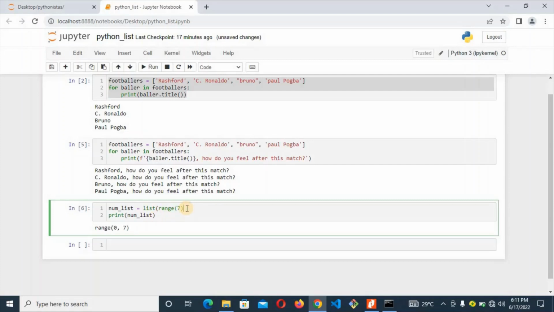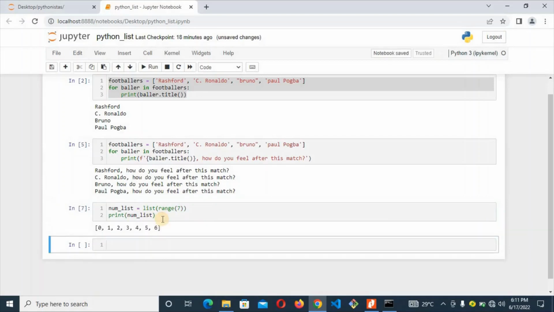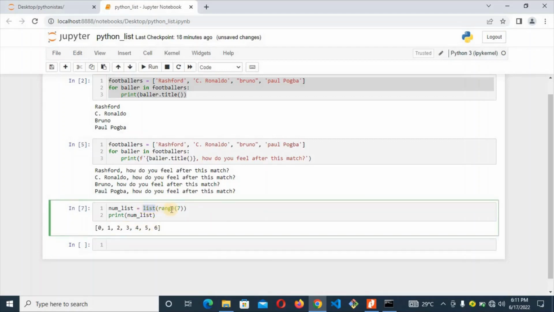List of range this. What this line is saying is that the range starting from 0 up to 7 will be converted to a list. Now if I run this code, you will see the changes. Yes, a list, as you know, is defined with square brackets. That is why Python prints all these items out for us, because of this function called range.